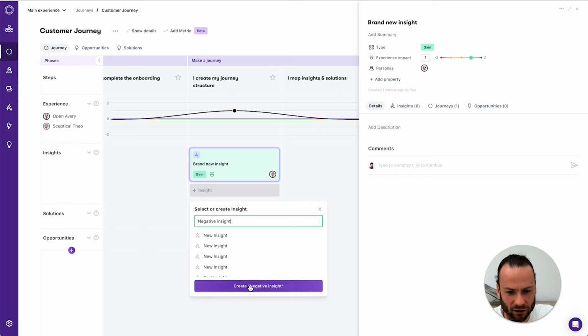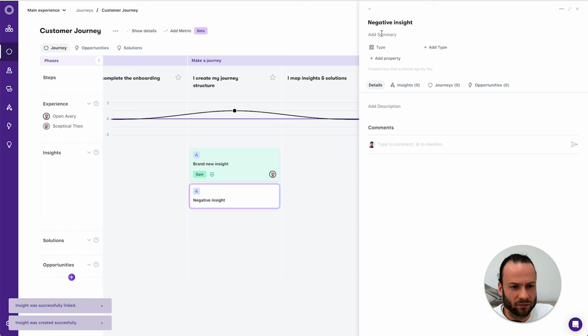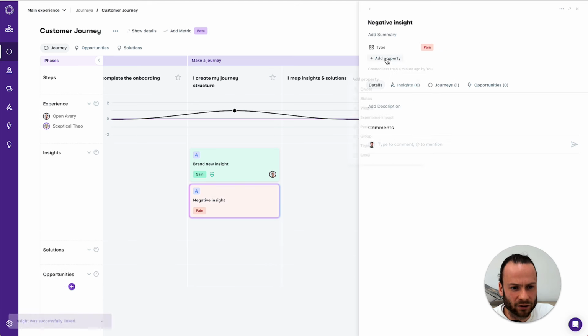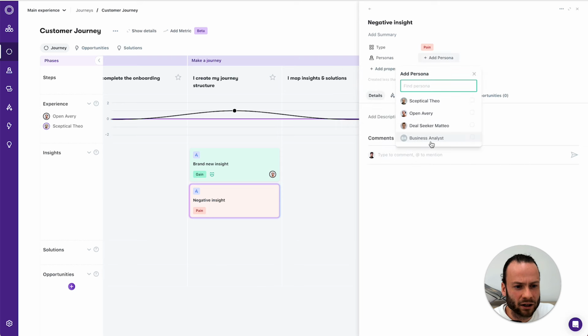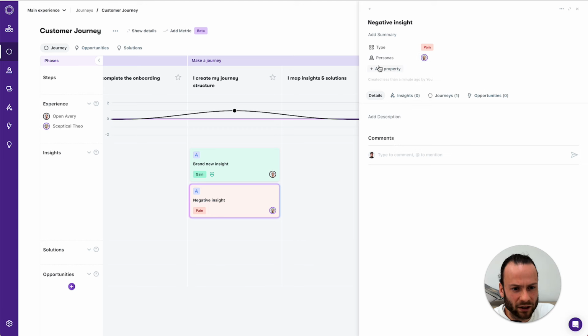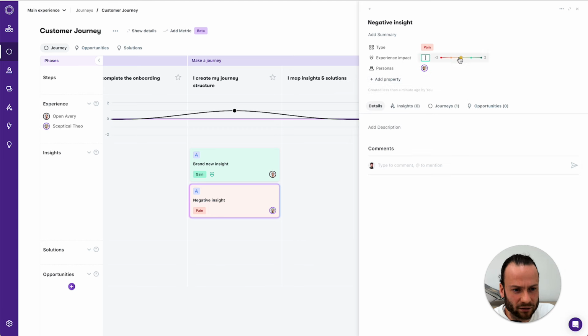Now we can add another one for Theo, negative insight. I'm just going to call it like that and do the same for him. So adding it as a pain for Theo because he might not understand what he needs to do first, but he's actually watching the video, so we'll come there in a second. But right now the experience impact is a little bit below par for him. So here I can show how different personas perceive the same step in a different way.